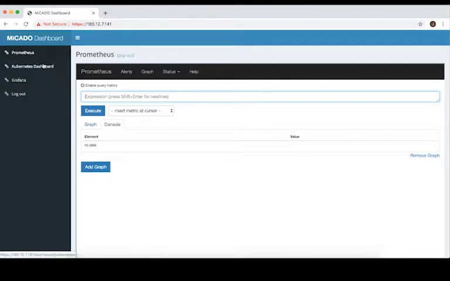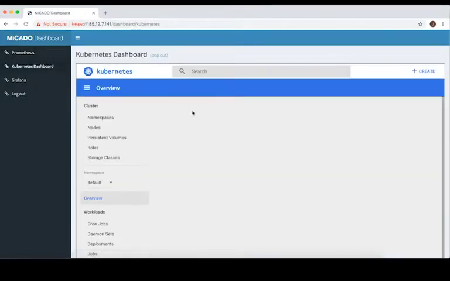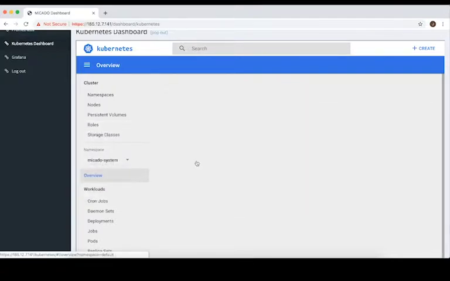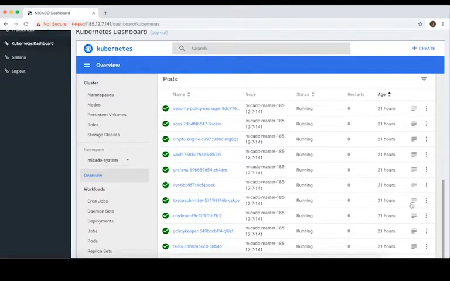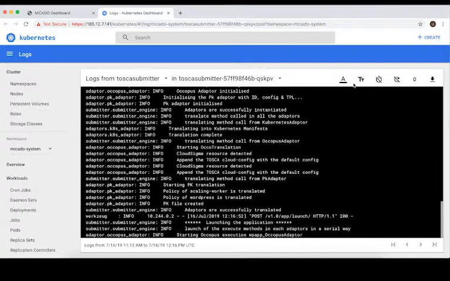And if we go to the Kubernetes dashboard here, we should be able to see much the same. Again, we haven't yet created the Kubernetes workload, the Kubernetes deployment, but that will come soon. In the meantime, I can check my MiCADO system namespace and follow along with the logs of the submitter if I want to see how my Tosca submitter is getting along with deploying this application.